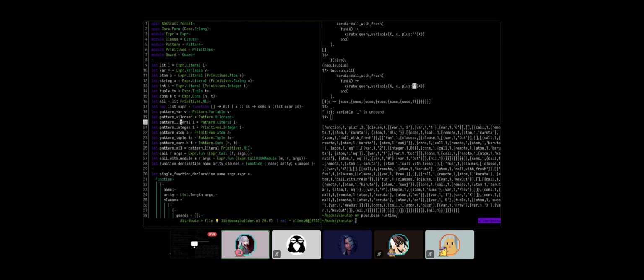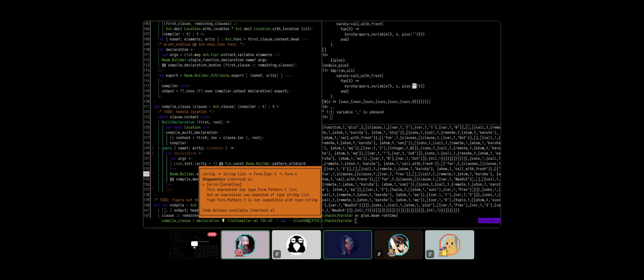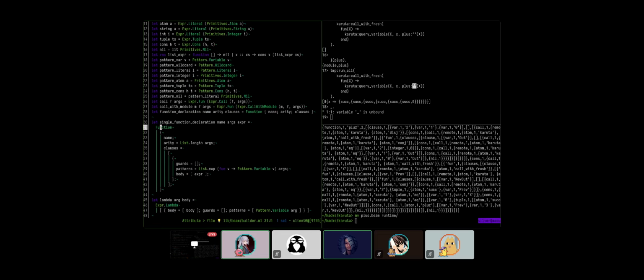But this is a pattern. Is that okay? Function declaration, name arity clauses. Maybe you have to... This takes a transform of the pattern to a clause. I think there is a way to do that actually. Oh, this takes a list of strings always. Yeah, but a clause can have a bunch of patterns, right? So I think we just have to wrap those around. Nah, let's just do this actually.